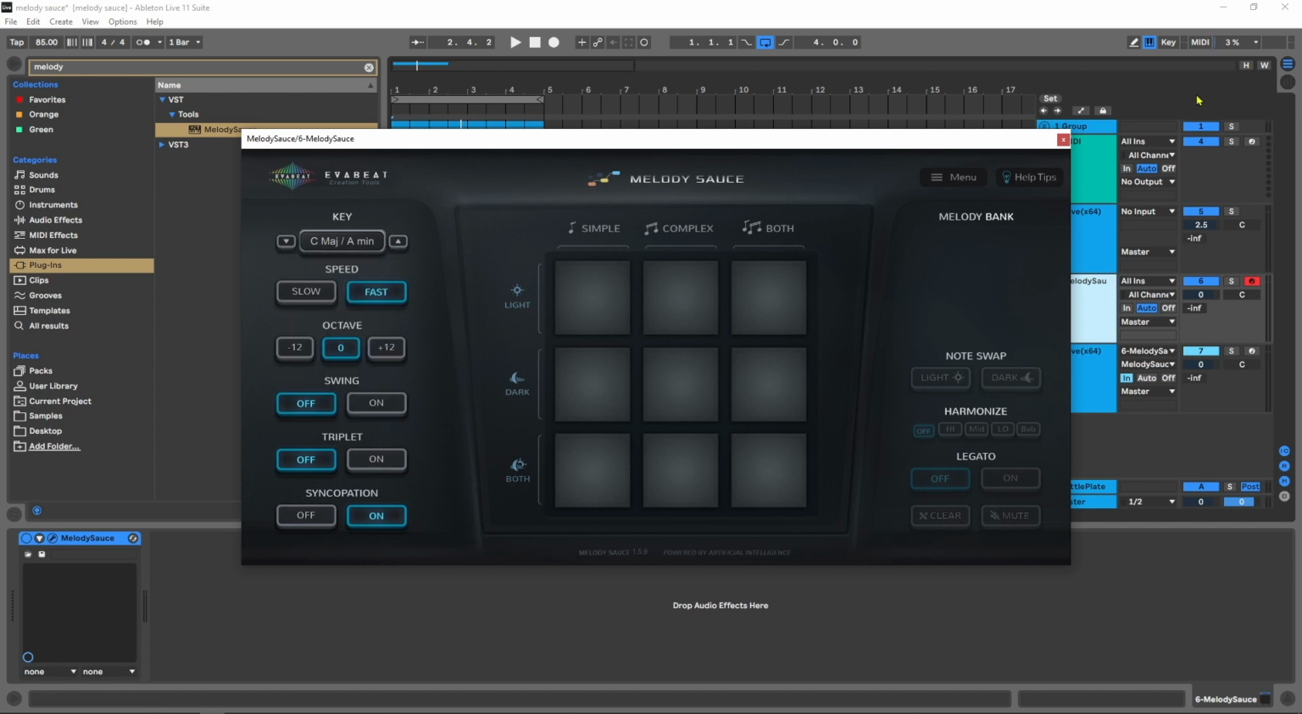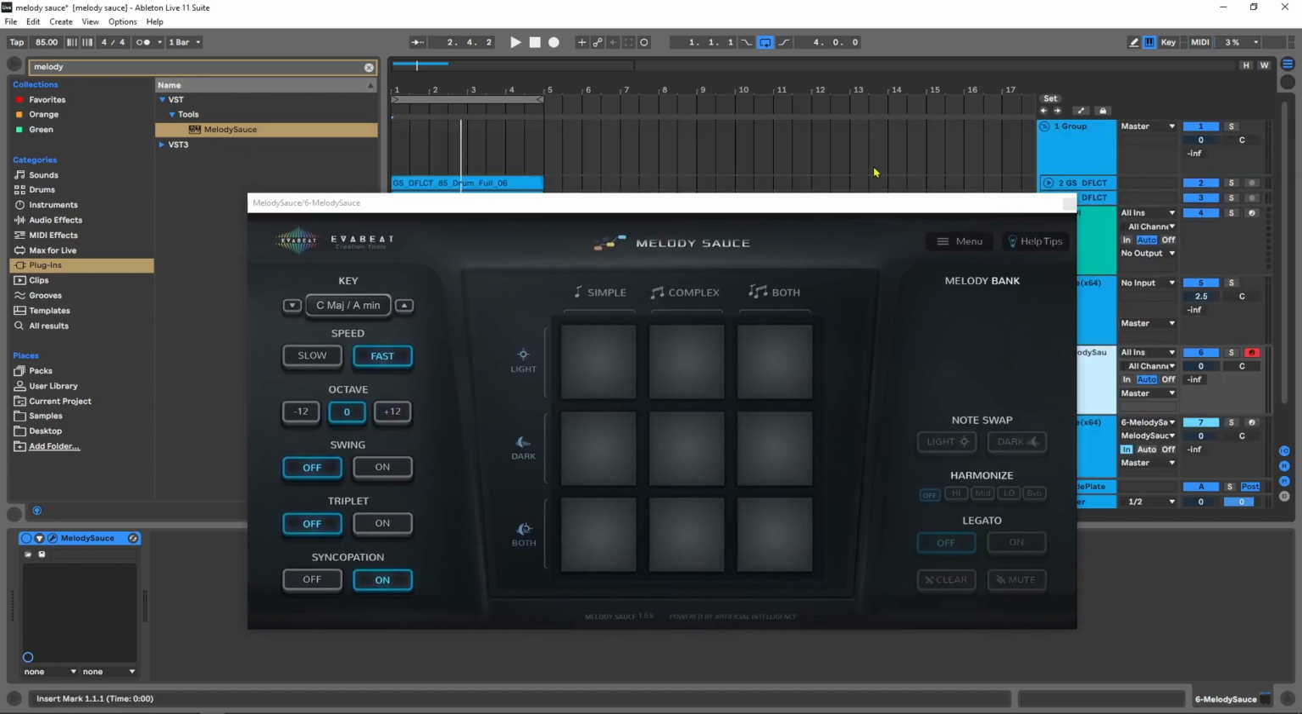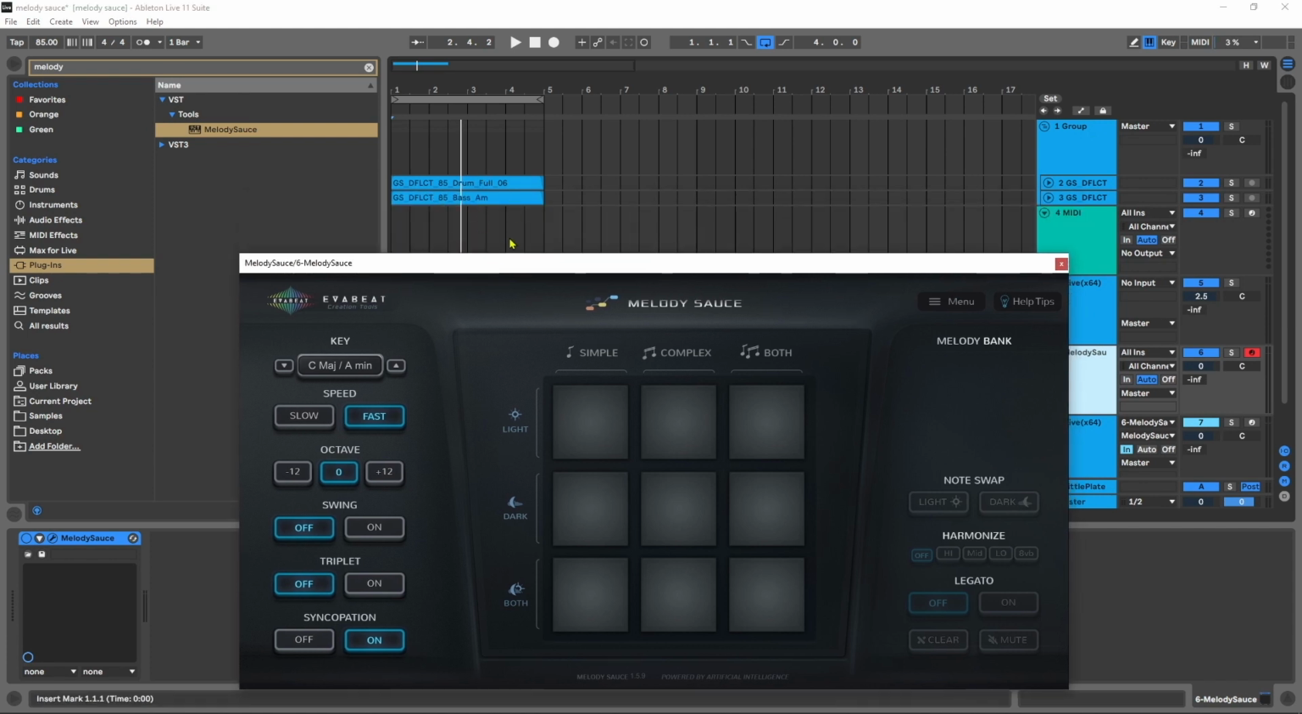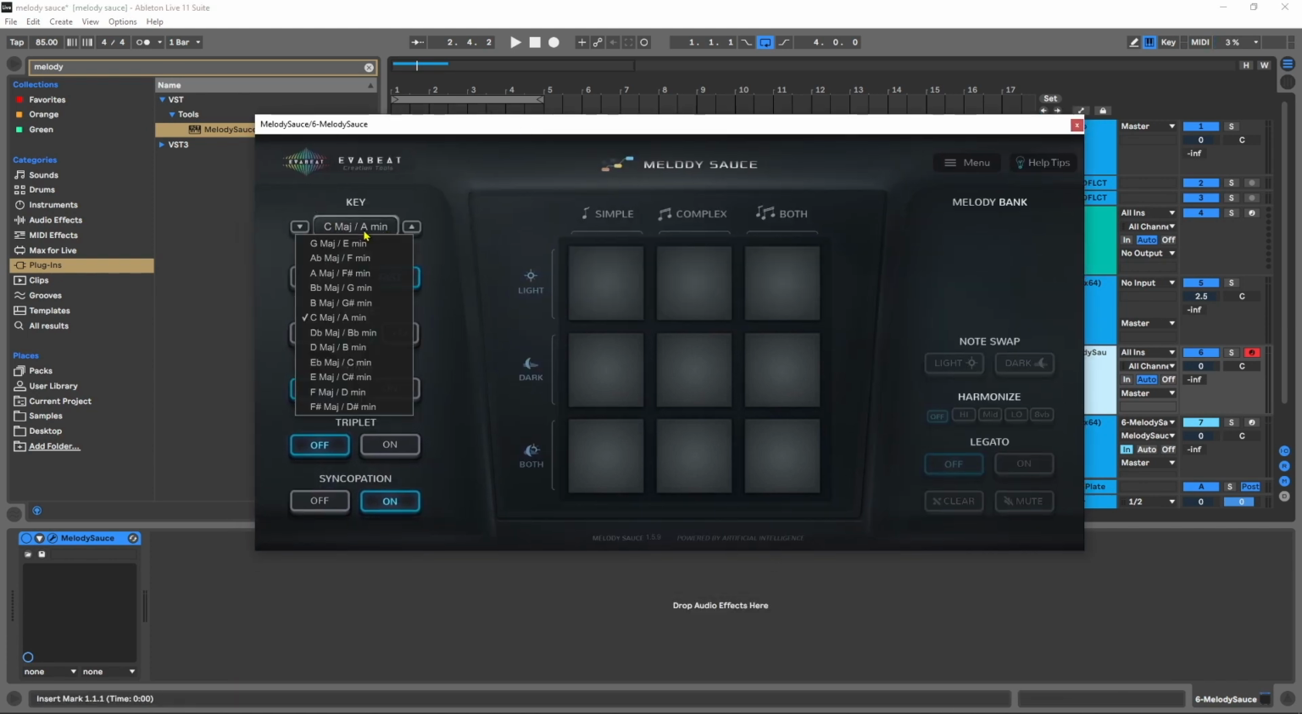So if I jump back into Melody Sauce, the way this works is first we choose a key, and we just want to make sure we're on A minor. C major is the relative major to A minor, so this is perfect. You can see both of those there. By default, it's going to be on C major, so I don't need to change anything, but you do have those options here, and that just means it's going to only choose notes in that scale when it generates the MIDI for you. That's perfect.